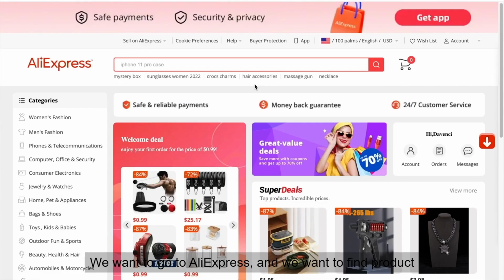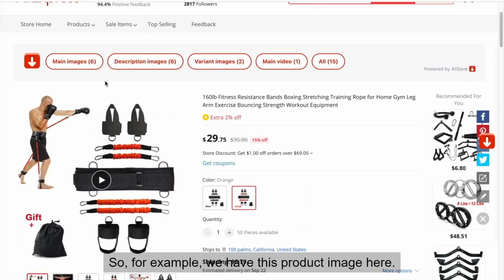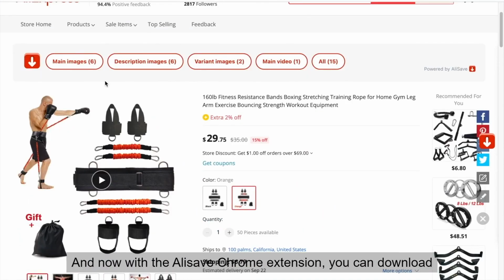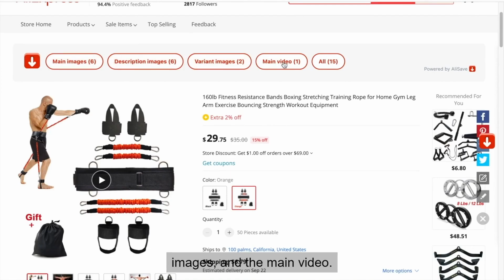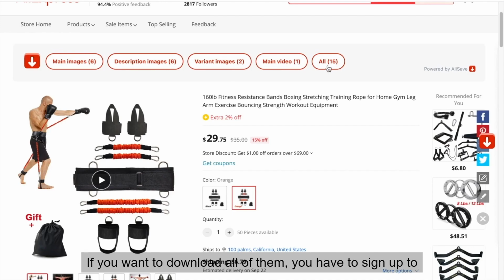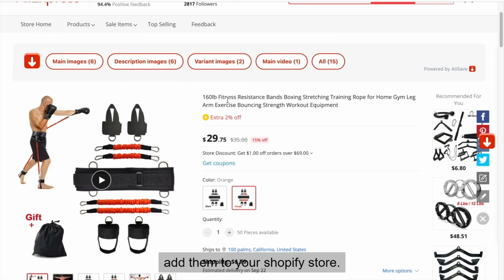Then we want to go to AliExpress and we want to find product images that we're going to use. So for example, we have this product image here, and now with the AliSave Chrome extension, you can download the main images, the description images, the variant images, and the main video. If you want to download all of them, you have to sign up to their plan. But if you just want to download their main images or description images, all you have to do is click the button and all those images will be downloaded, and then you can add them to your Shopify store.